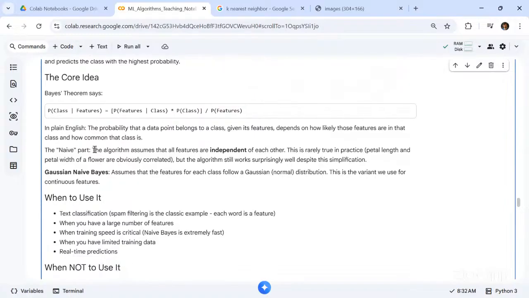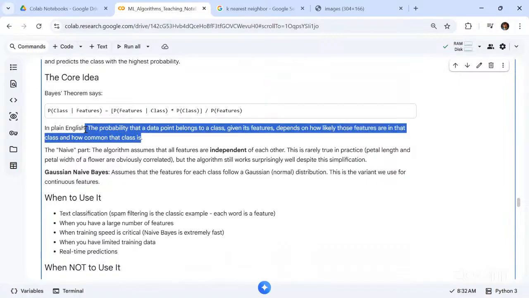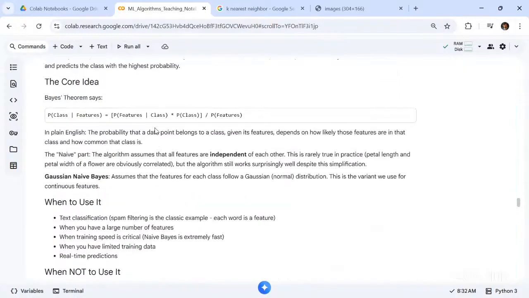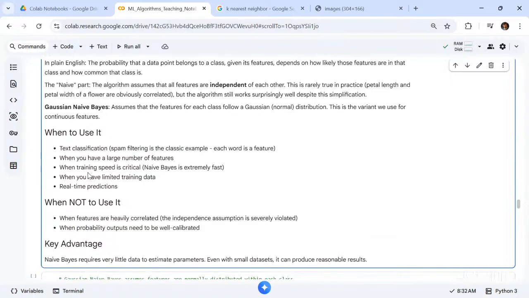Okay. In plain English, the probability that a data point belongs to a class given its features depends on how likely these features are. Okay, so this is for if someone is new, like what is meant by probability in this case. Okay, the naive part: the algorithm assumes that all features are independent. Look, everything comes with its own assumptions. So all features are independent of each other. This is rarely true in practice, like petal length and petal width of flowers are obviously correlated, but the algorithm still works surprisingly well despite this simplification. And then there is the Gaussian Naive Bayes algorithm.